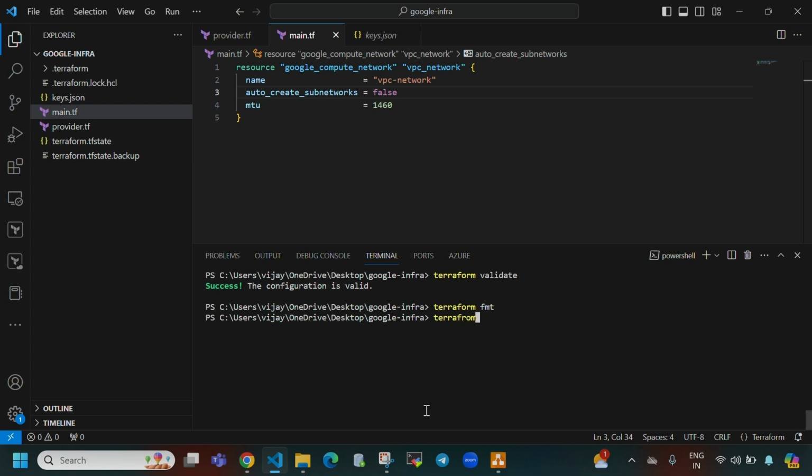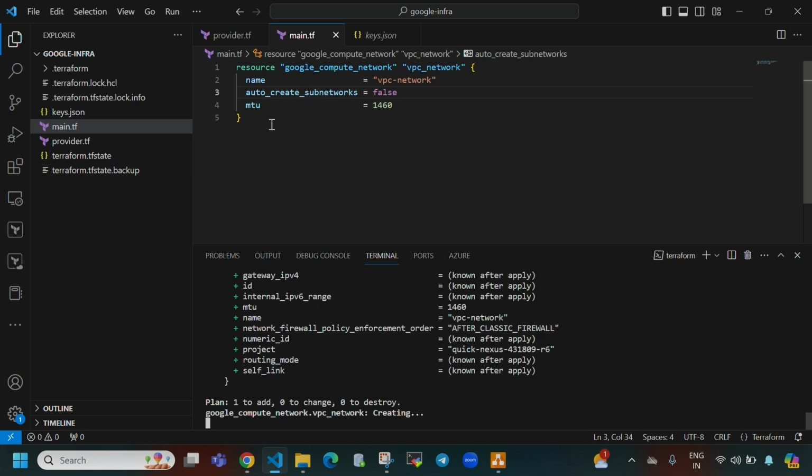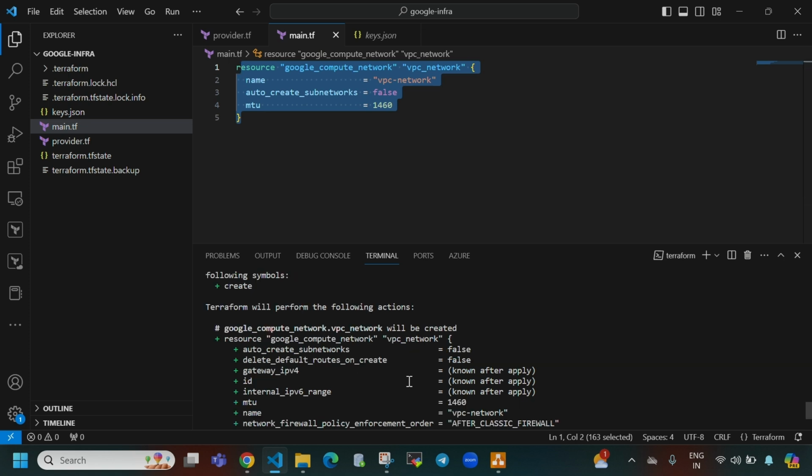So now terraform apply --auto-approve. This is the command to create infra. Okay. Now here you can see it is going to create a Google Compute Network, which is VPC network.